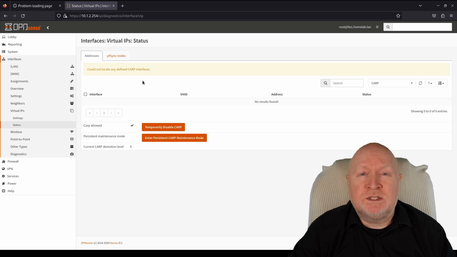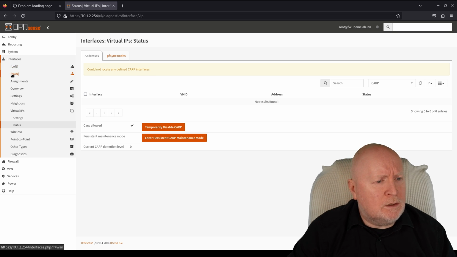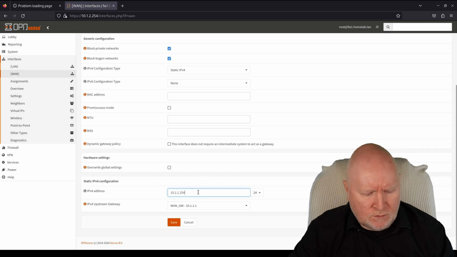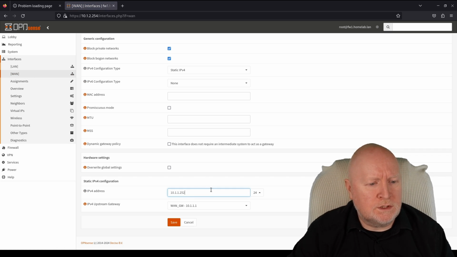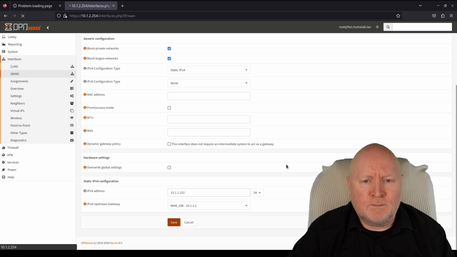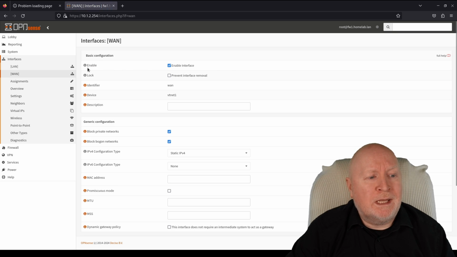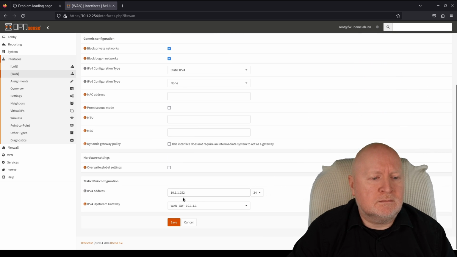So what I need to do is to change the actual IP addresses on the interfaces. So I'm going to click on WAN, scroll all the way down. I'm going to change this from 254 to 252, click save, and then click apply changes. Then just need to wait for that to take effect. Now, if you've got any other interfaces, it's a case of repeating that same process because we can't have the default gateway actually assigned to the interface.